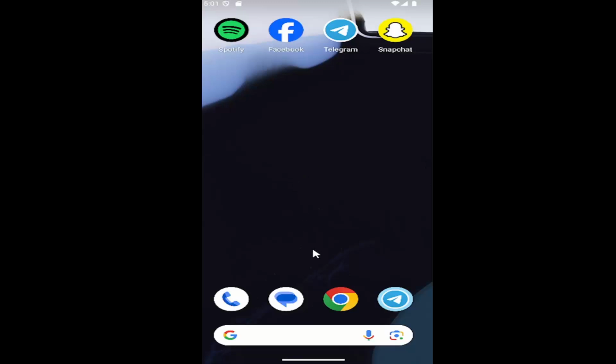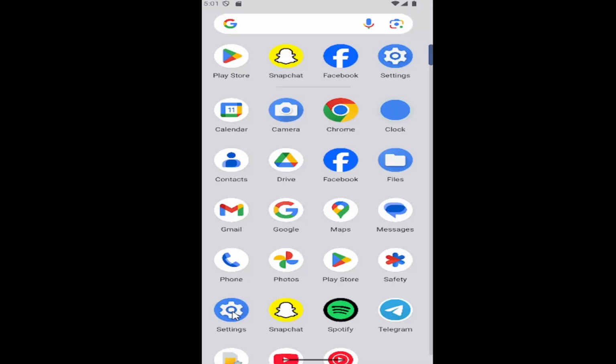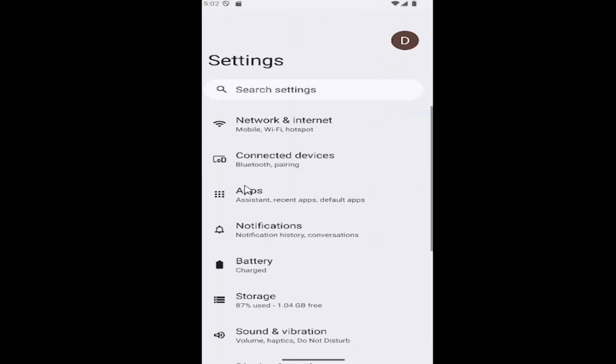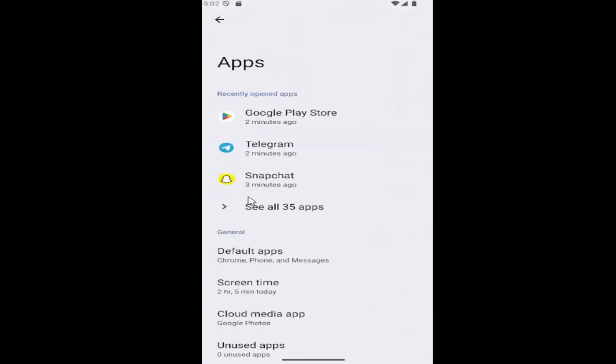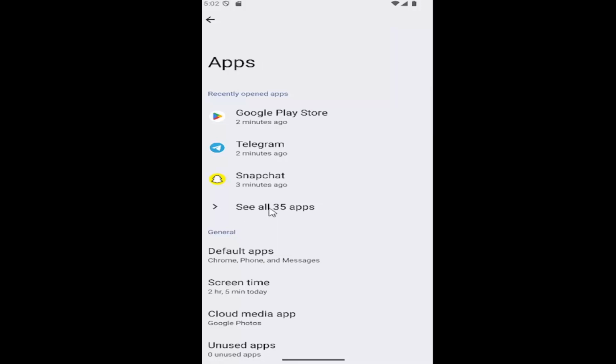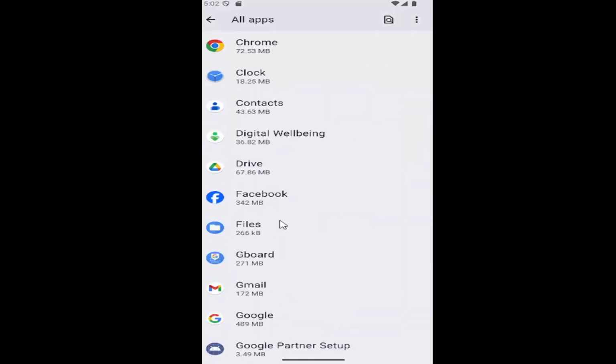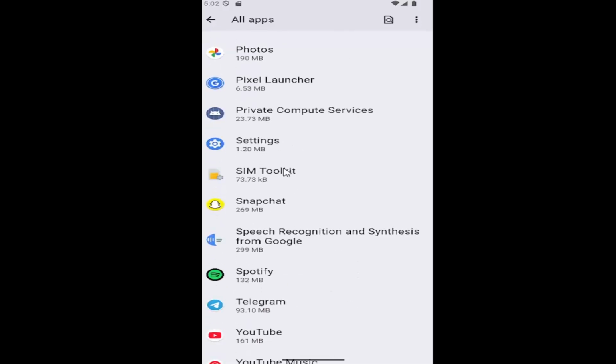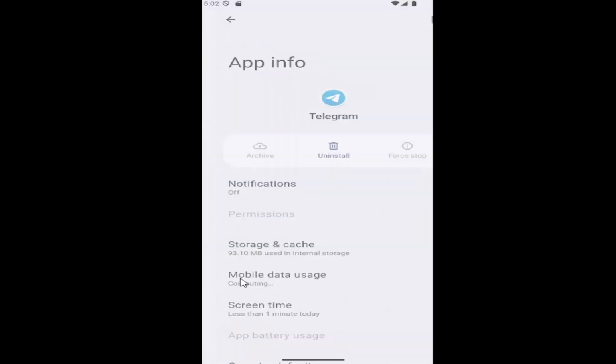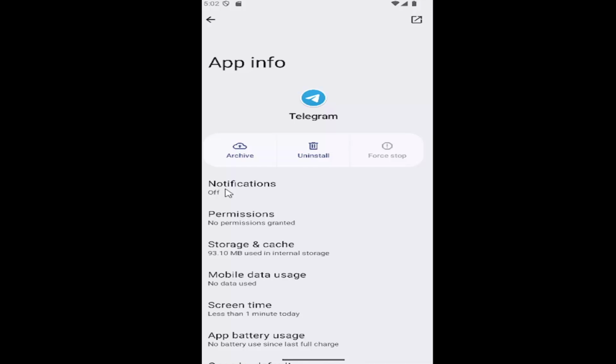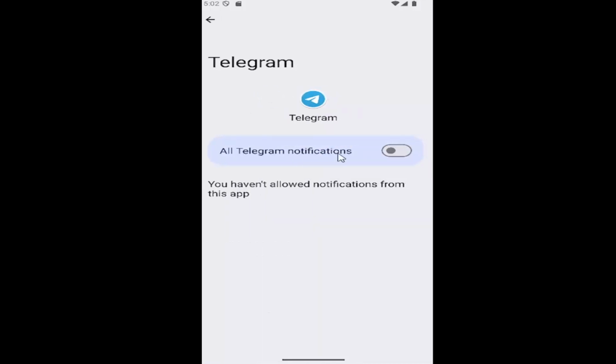So all you have to do is swipe up on your home screen and select the settings gear button. And now you want to select the apps tile. And now select where it says see all apps. And then go down to Telegram and select that from this list, and select where it says notifications. If you want to disable notifications, click inside that oval to turn it to the left. That'll disable them. And that's pretty much all you have to do.